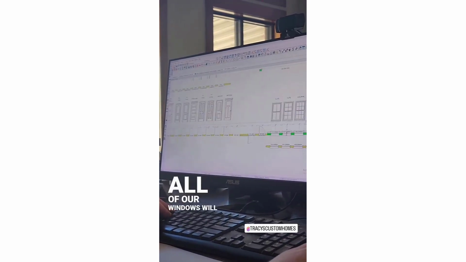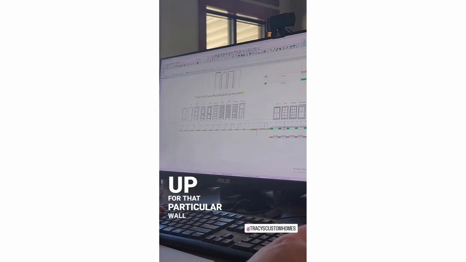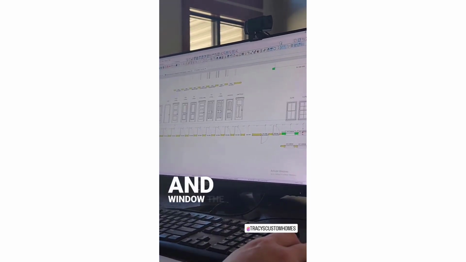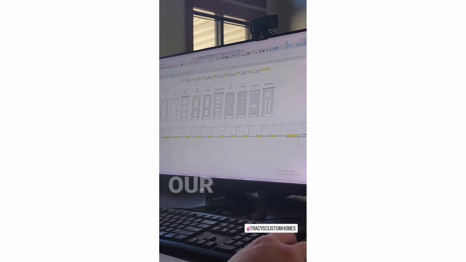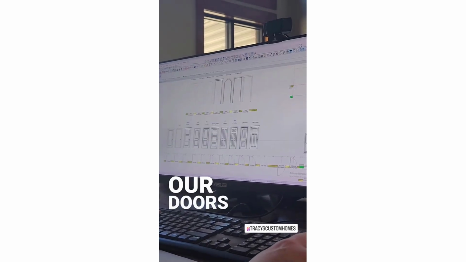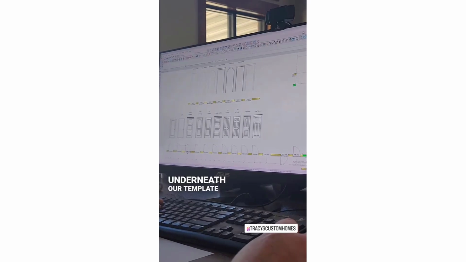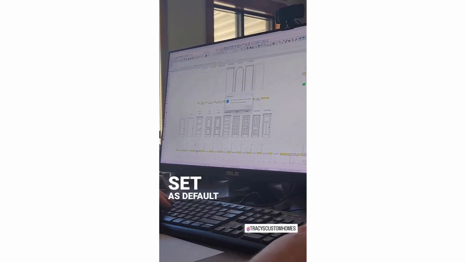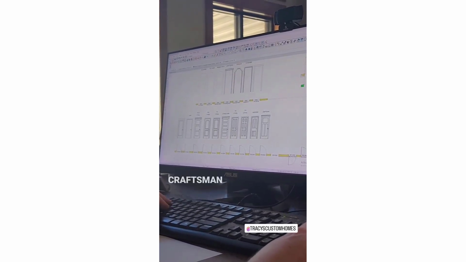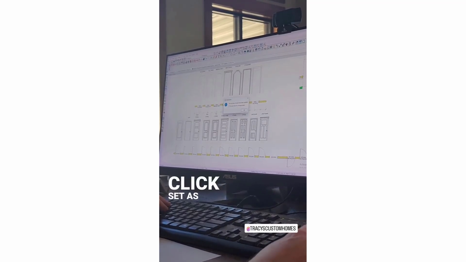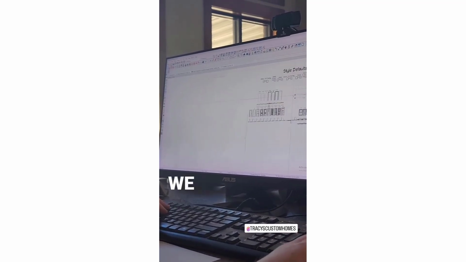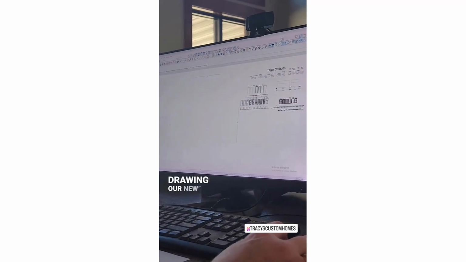Now all of our windows will be set up for that particular wall type and window. The same will go with our doors. We will click the door that's underneath our template and click Set as Default. Same with our Craftsman openings. We will click Set as Default. And now we are ready to start drawing our new house.